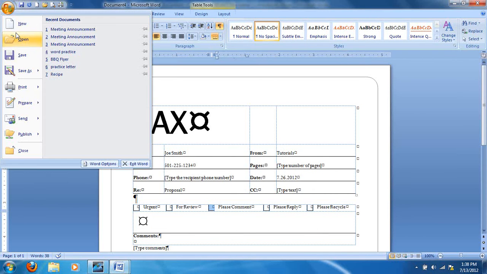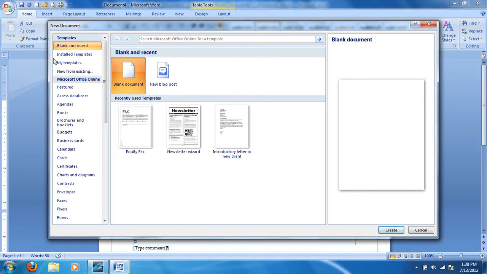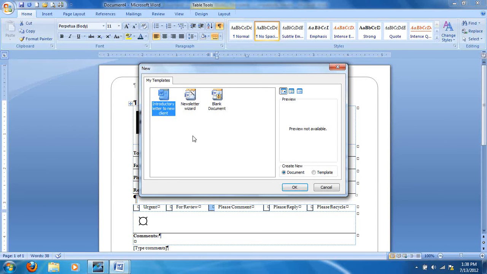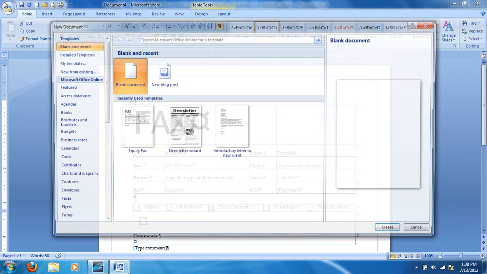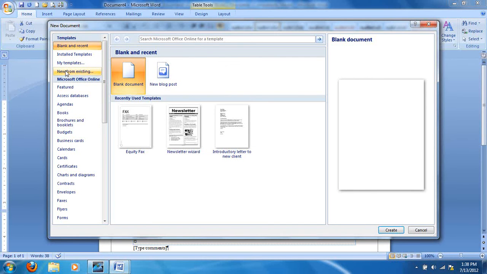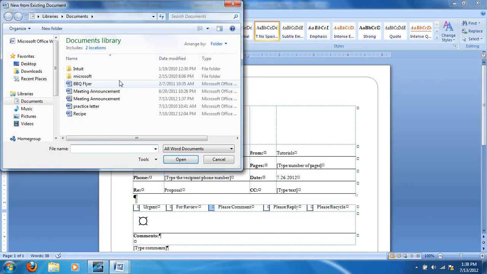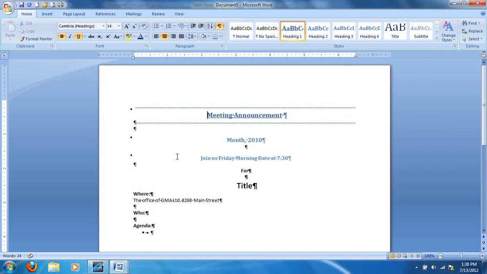Now we're going to close that down, come up here and click on New Document. And if you see right here, the icon looks a little different, which tells you that it's a template. And you can click Create New, and it will open it up as a template versus opening it up as a real Word document.